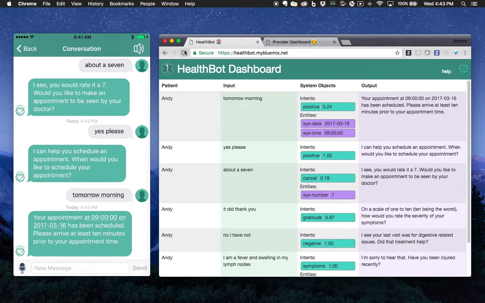So that's one of the workflows that we can go through with the chatbot. So we can talk about our symptoms, it'll ask us questions, it'll go through and set up an appointment. Another thing that we can do is refill prescriptions. Let me do that from the web-based chat on the dashboard.